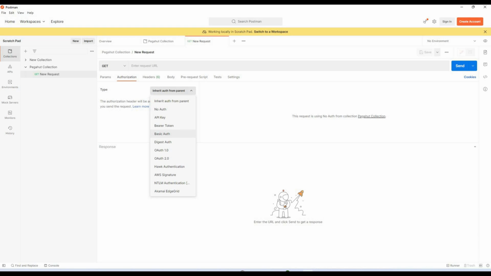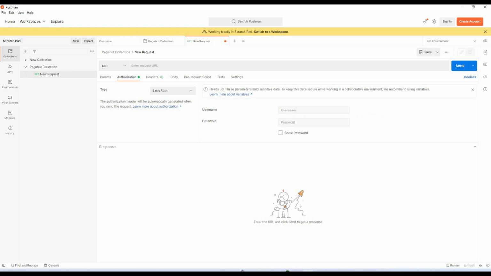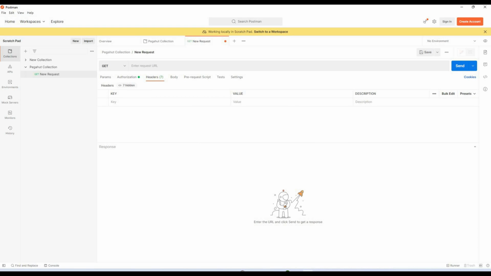I haven't covered these in my topic, but there is definitely a plan that I'll cover all the authentication that Pega provides. Basic authentication is like providing a username. So if I choose basic authentication, it will ask me for the username and password. So if your API supports only basic authentication, then you're gonna provide the username and password and save it. And then header, all the headers that the API has.